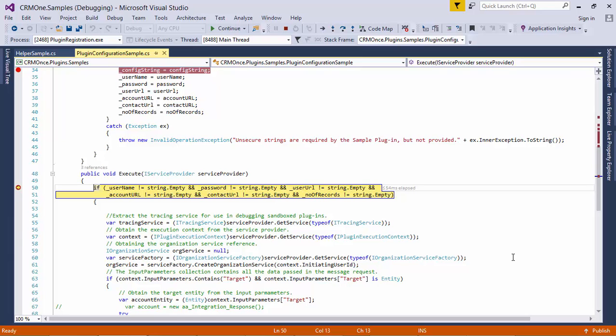Then I can use it anywhere, pass it in my code as a parameter to other functions, and use it where required. In this sample, what I'm doing is just making sure that all these values exist before I execute anything in the code. So that is this condition.